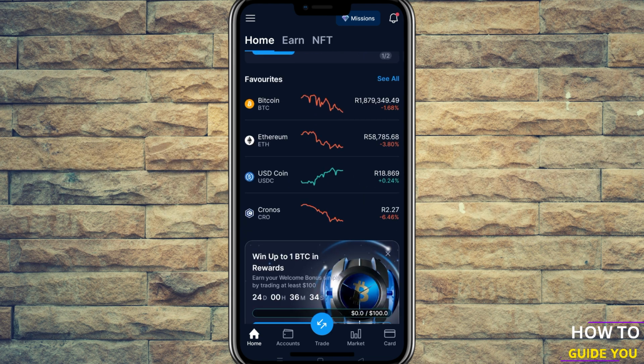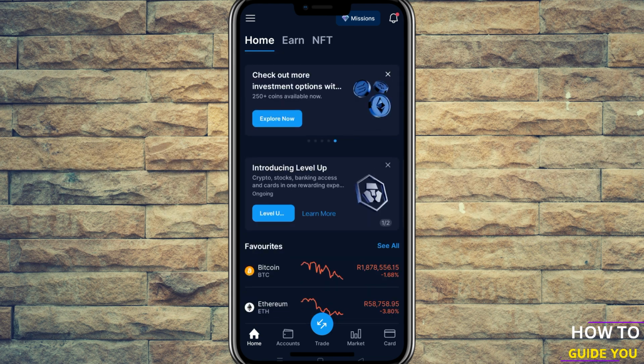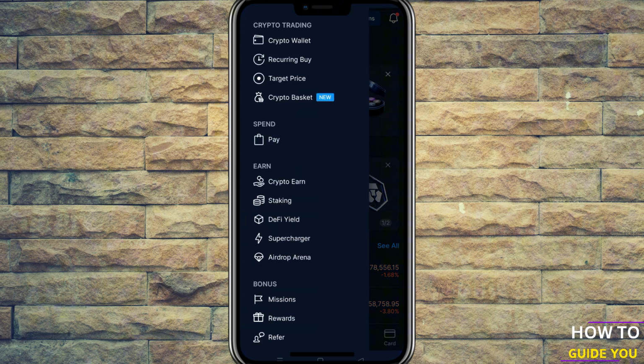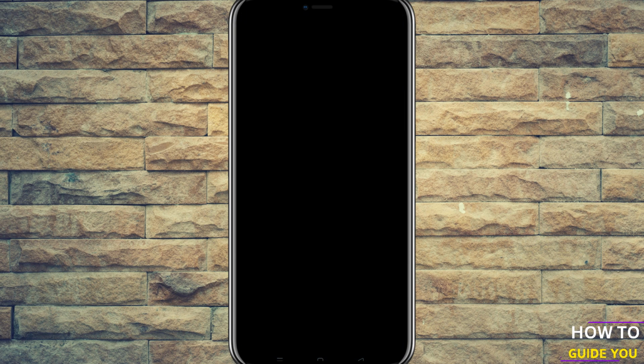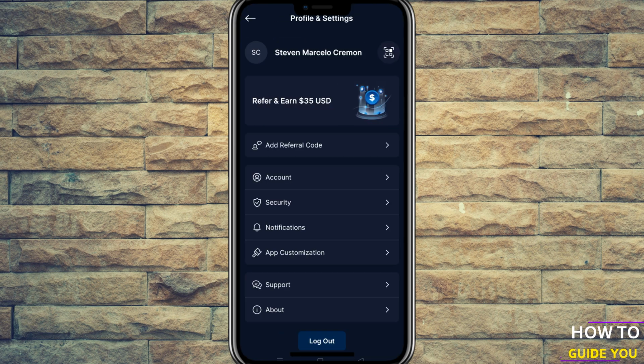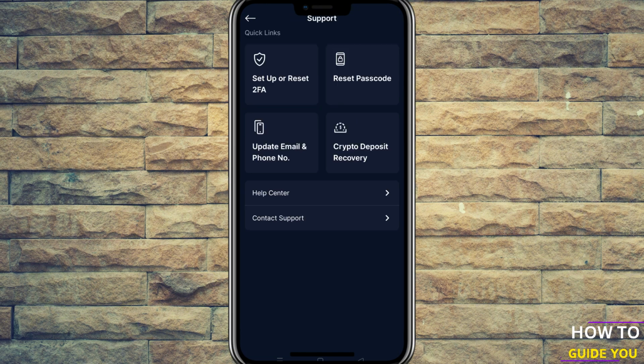So the first thing you want to do is go to the three little stripes on the top left-hand side of the screen. Scroll all the way down till you see the settings icon. Now you'll see support right at the bottom. Click on support, and here we want to say contact support.